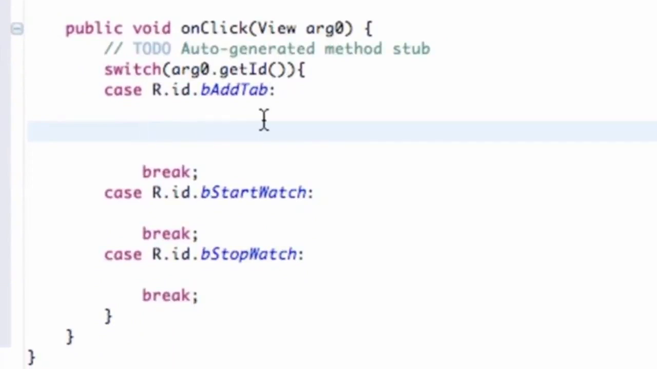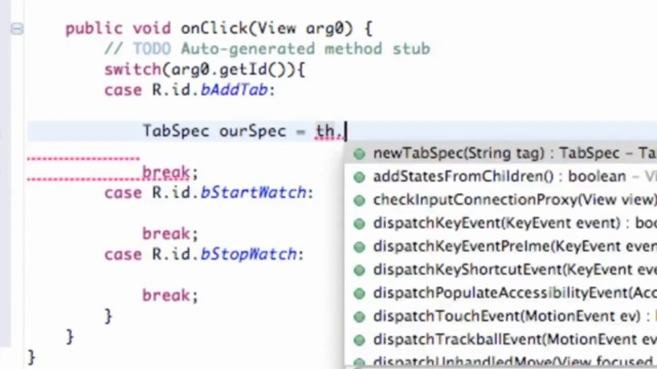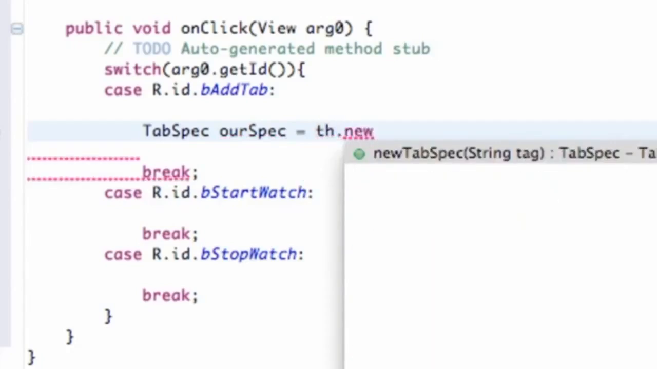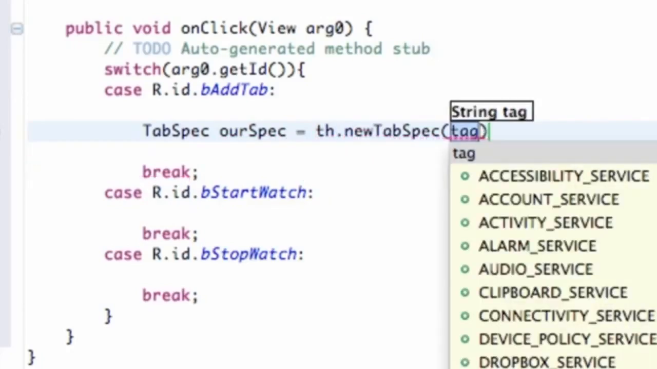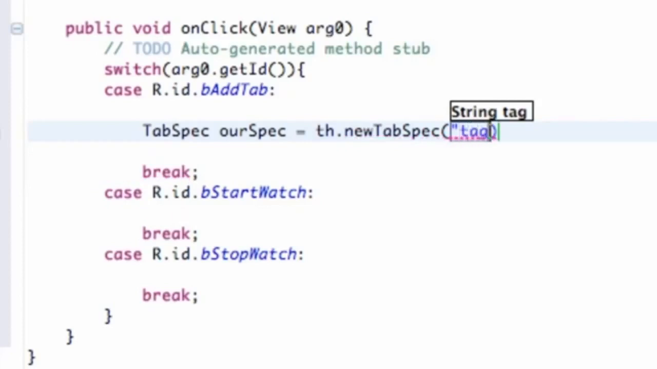And then we're going to set up a new spec. So we're going to say TabSpec, and we're going to call this our spec, something like that. We're going to set this equal to our th, which is our TabHost we just made a reference to, and then we're going to say new TabSpec, and then we're going to say again like tag1 or something.